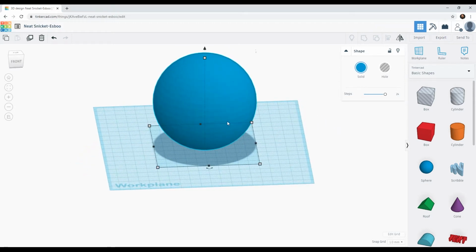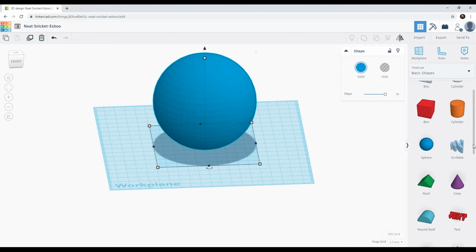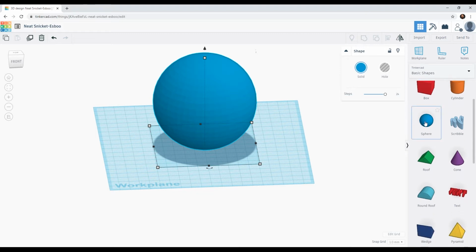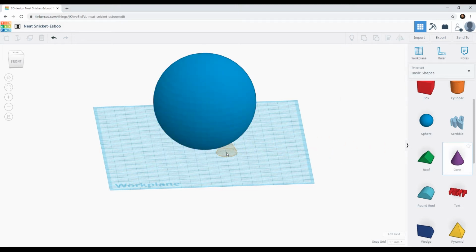Let's work on creating the eye for the laser beam. And we are going to use, there's a couple different shapes we could use over here. I originally thought we might try to use another sphere for the eye, but it actually turns out that the cone works better. So take your cone and drag that onto your work plane and let go.